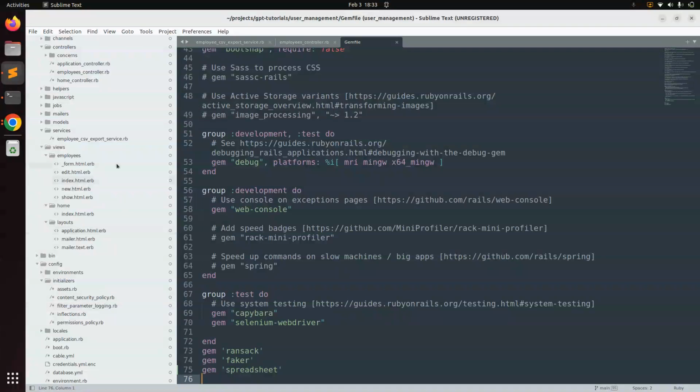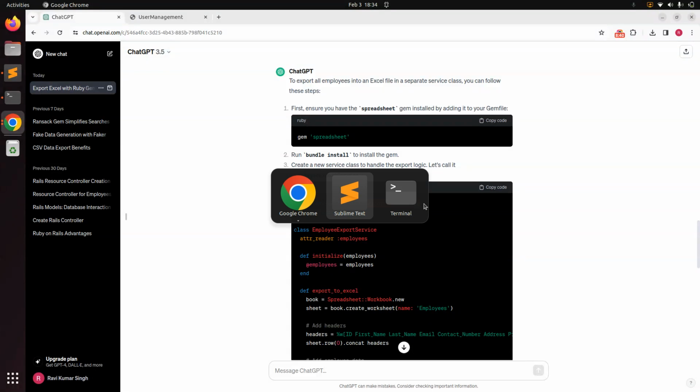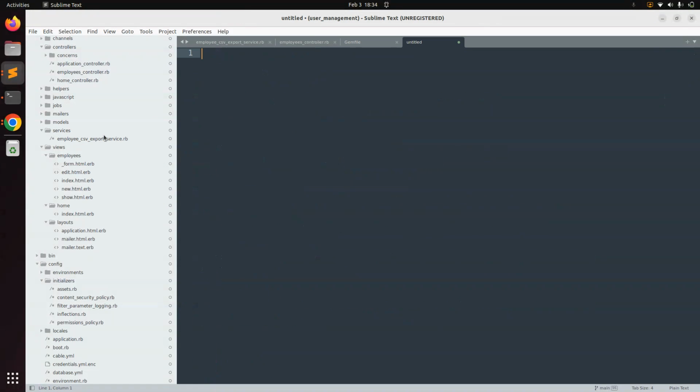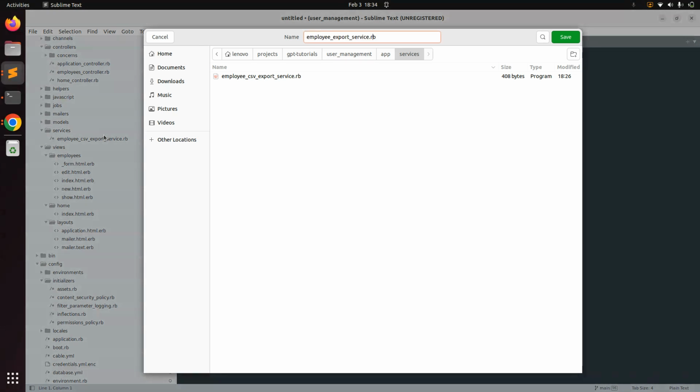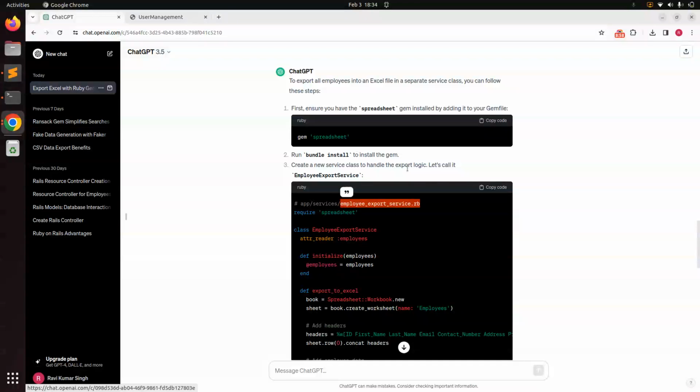Now, as mentioned in ChatGPT, I need to create a service class, that is employee_export_service.rb. So we will create the class name with employee_excel_export_service.rb. Okay, so what we can do, just copy this name, and here in the services we need to create a new file and save it as employee_excel_export_service.rb.